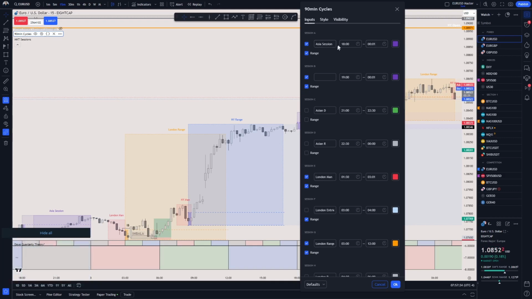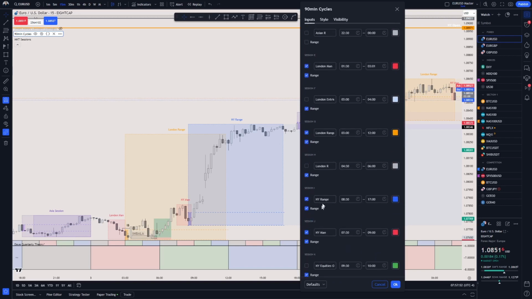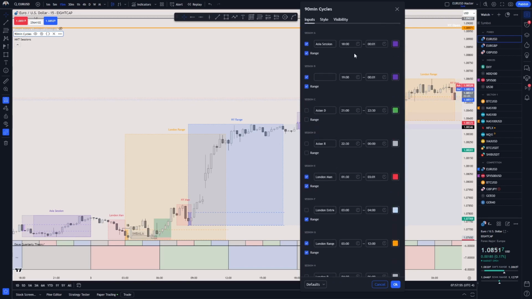Then you can pretty much just set up session A to be a specific time, starting at a specific period from when the Asia session opens to where you want it to terminate or close. And then same thing for London as well as New York. Even though this tool is designed to incorporate the 90-minute cycles, I'm modifying it in such a way that it yields a ranging period from the start of that session to the end of that session, instead of using every single 90-minute cycle within that.